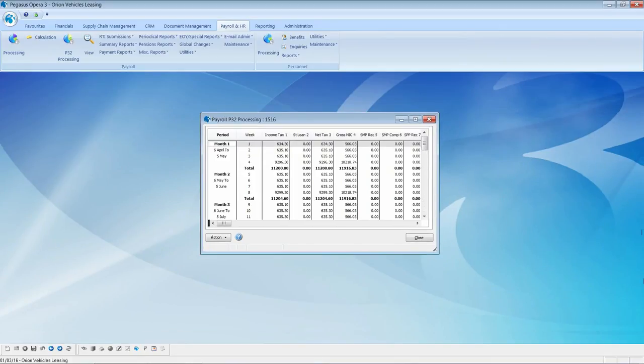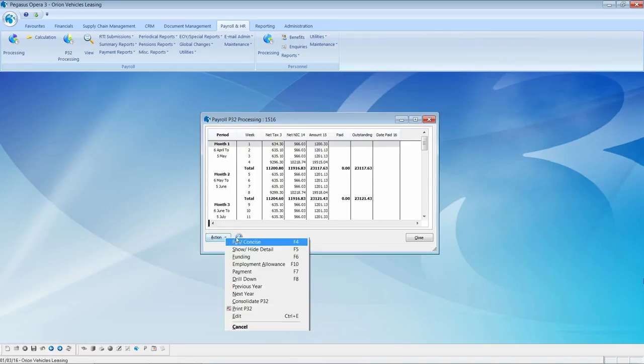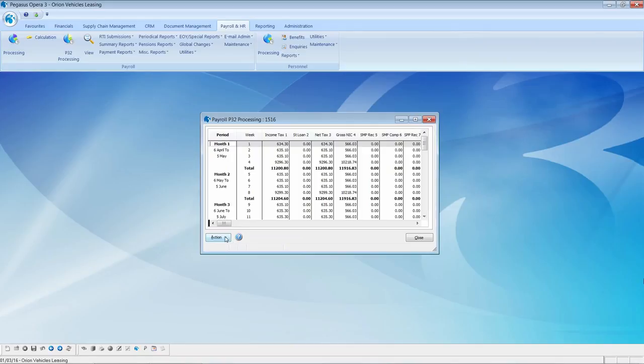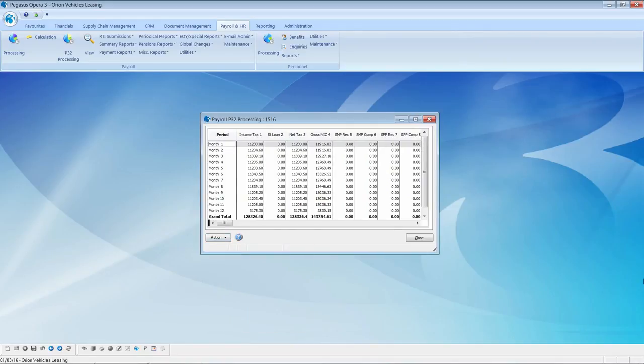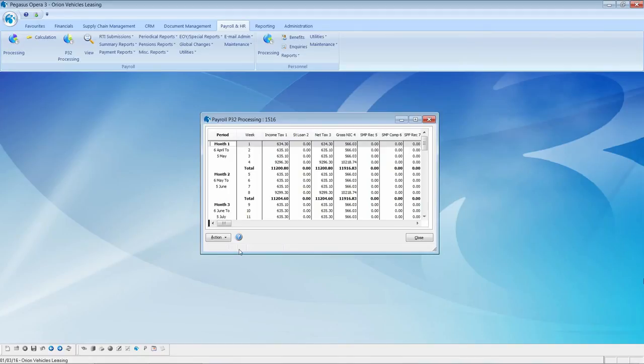This P32 processing form can be tailored. So for instance, if I want to look at a concise view, then I can reduce down the column widths just to show me the overall totals that are there. Or I can go through and hide the detail. So in this case, it is just showing me the monthly totals without that detail. If I reinstate it, then I can see the individual week, month details.